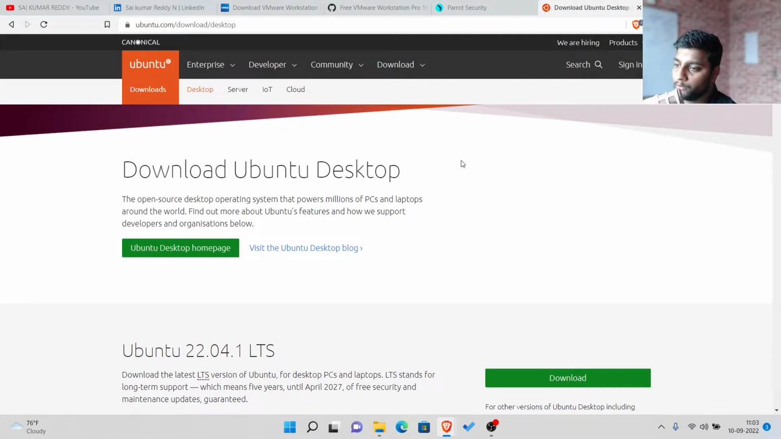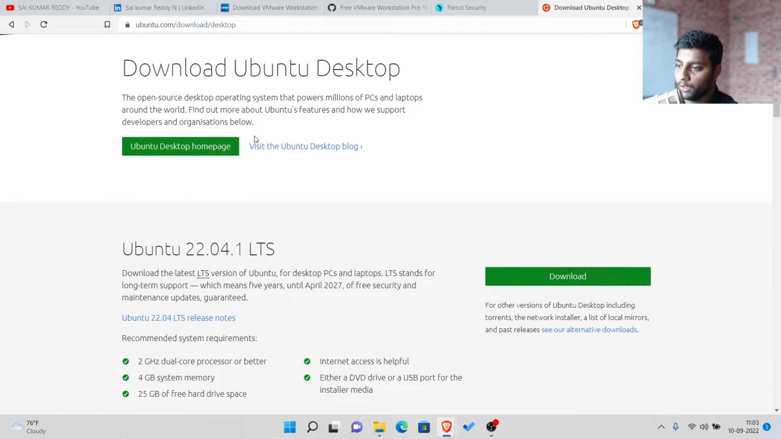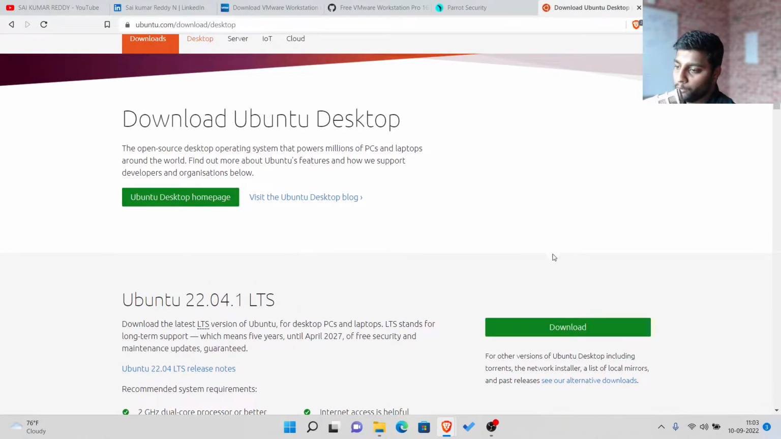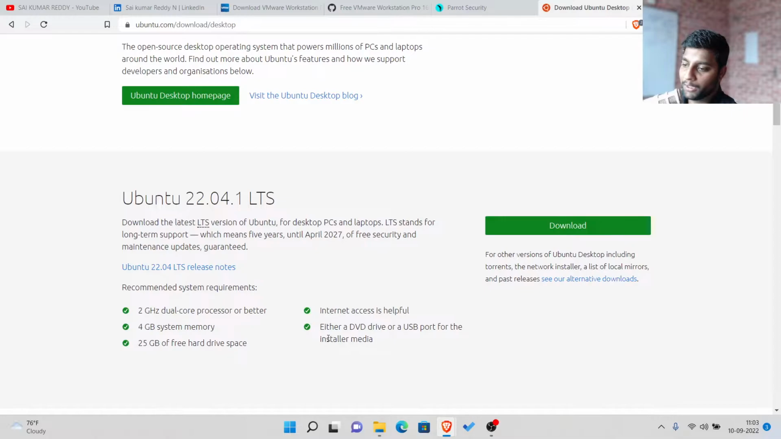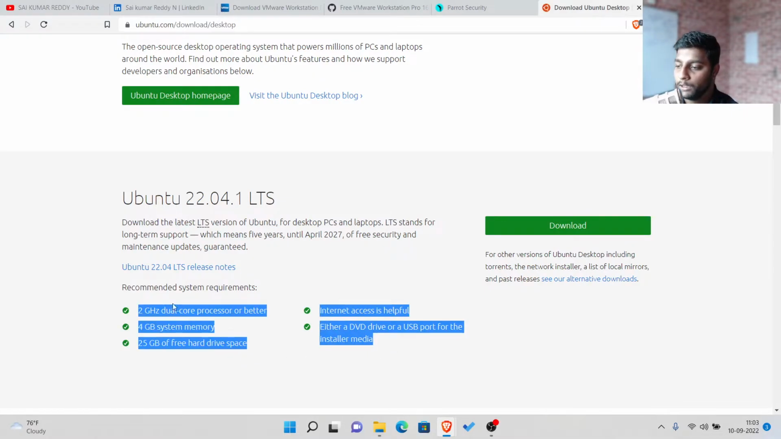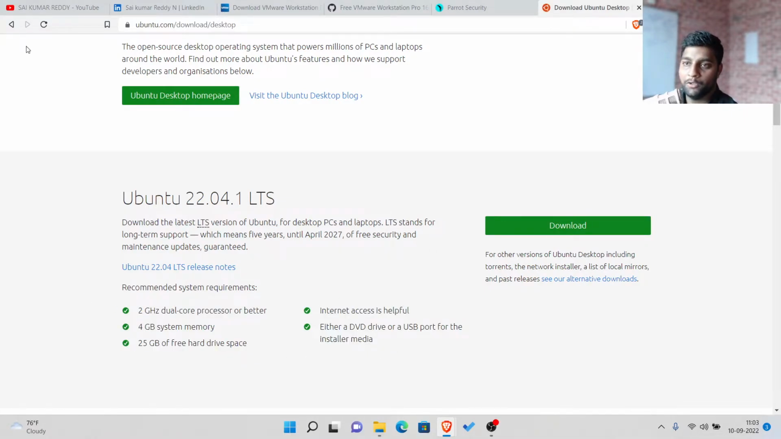I have shown it for Ubuntu also. Here you can see, if you click on that Ubuntu desktop homepage, you will be redirected to their homepage. But you can see here the Ubuntu 22.04.01 LTS version. Click on download and it will start to download. Here we have the system requirements also. See the system requirements and download it.